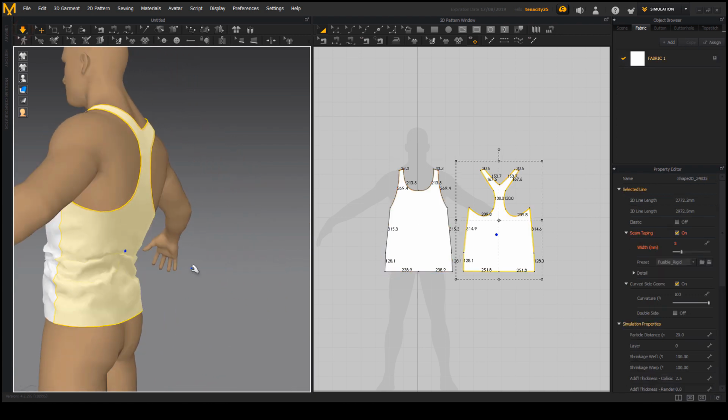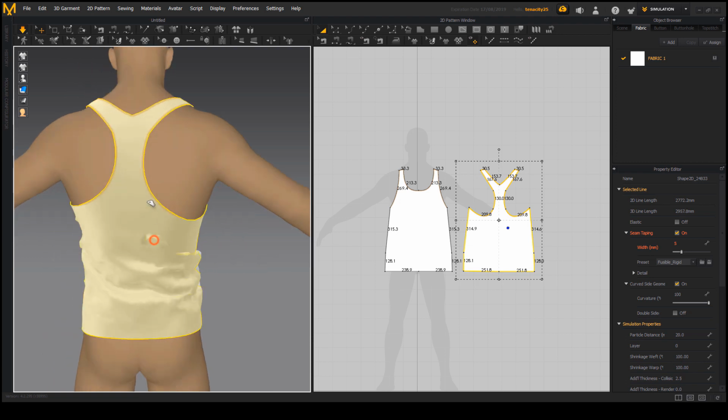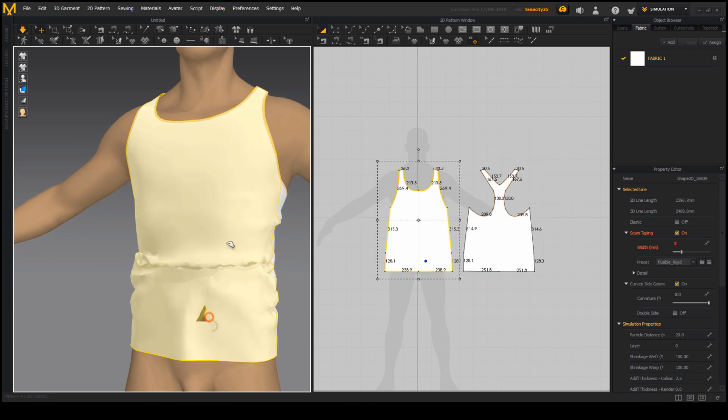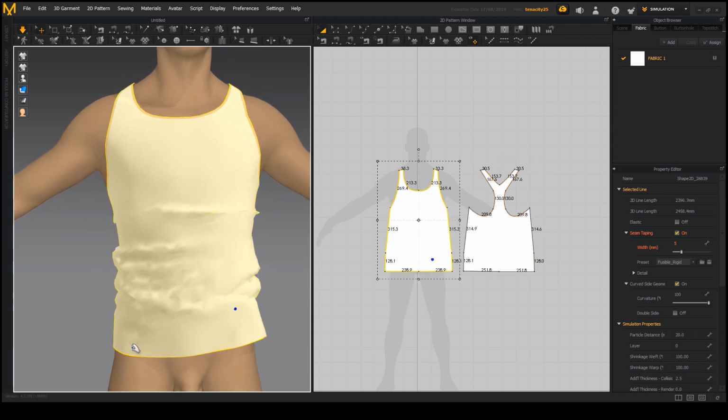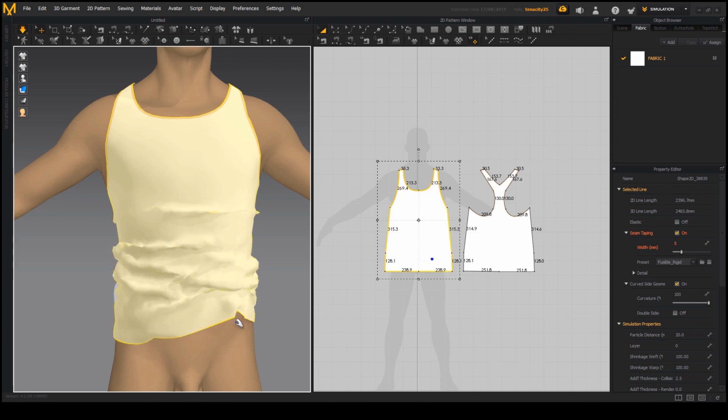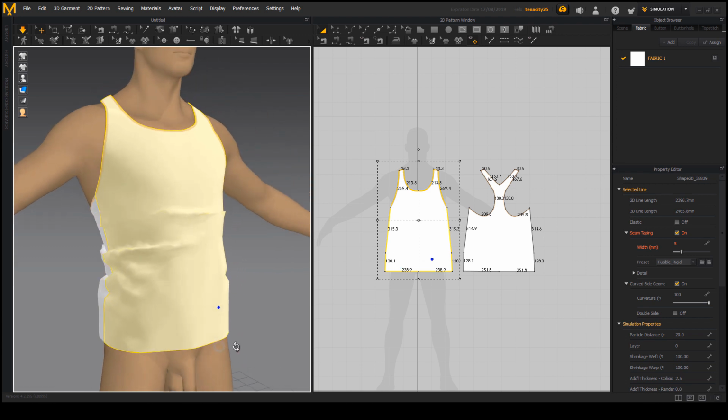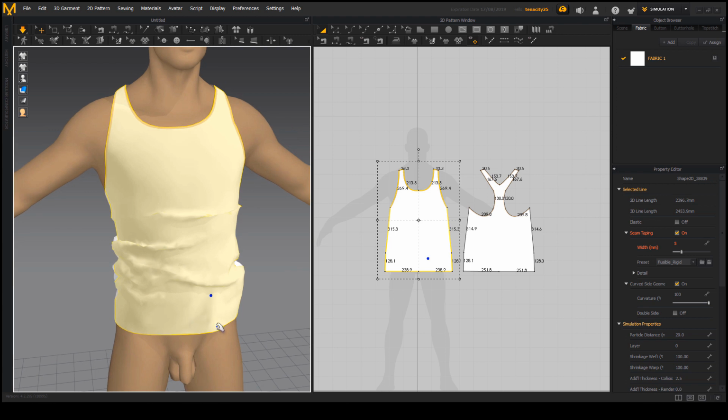All right. So I like to massage this a bit just so that I could get some more folds here and there. And you could see that it's actually quite jagged, all right? Because we're working in quite low polygons right now.